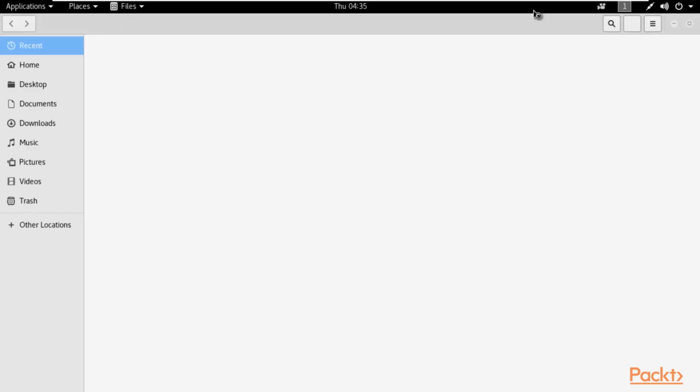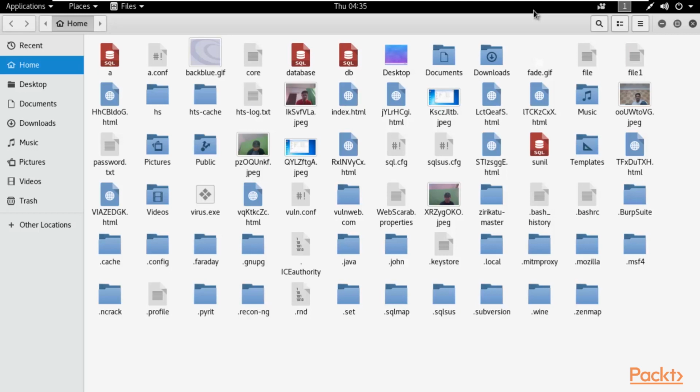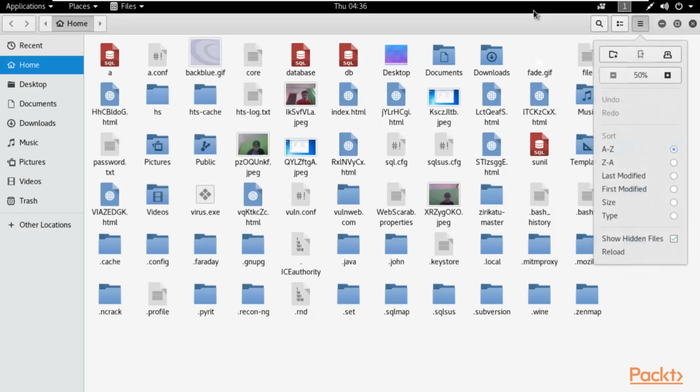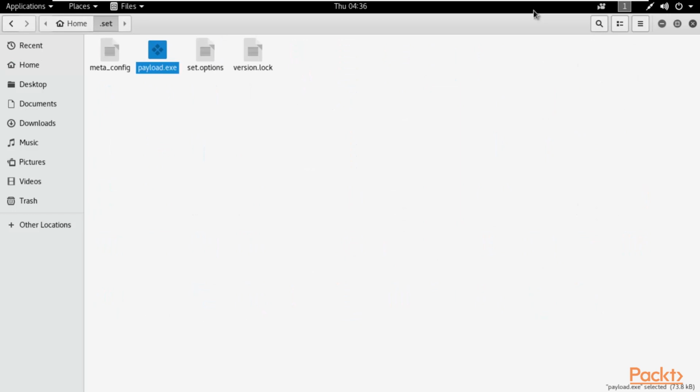So you can see here that this is the root folder or home folder in which you need to find out .set, right? .set is also available here. So if you click here, you can tick show hidden files, and it will open up. So this is .set, double click here, and this is the file payload.exe, which has been created by Social Engineering Toolkit.